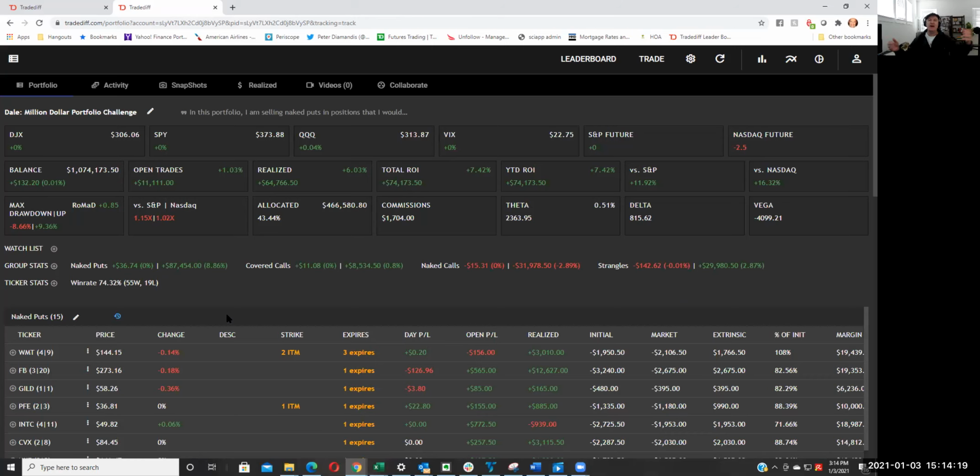And why would you want to do that? Well, let's say you're trying out strangles and you're not quite sure if you want to continue to put on strangles in your portfolio. You can monitor its performance and then make decisions in the future about if you want to continue with the strategy or not.